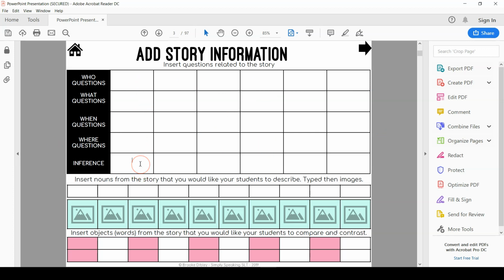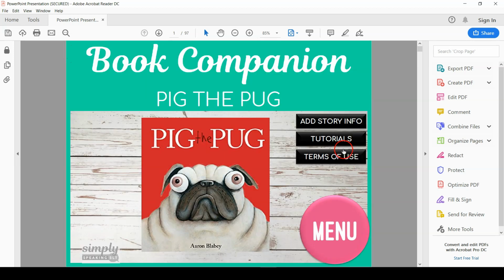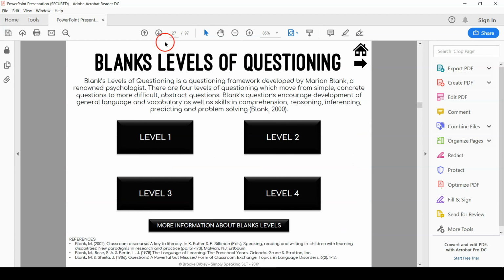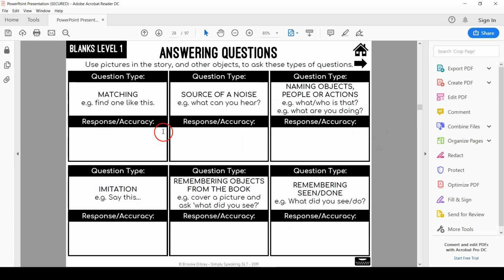And then I will add in my inference questions in just a moment, but I want to show you the Blank's stuff. So if we go home and then we go menu, Blank's levels of questioning, here is some information about Blank's levels of questioning. If you want more information, you can click here. It's a very evidence-based way of targeting questions. And then if we go to level 1, we've got all the different types of questions under level 1.